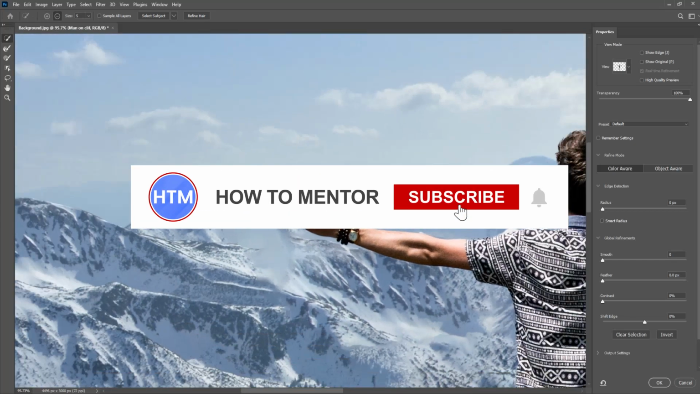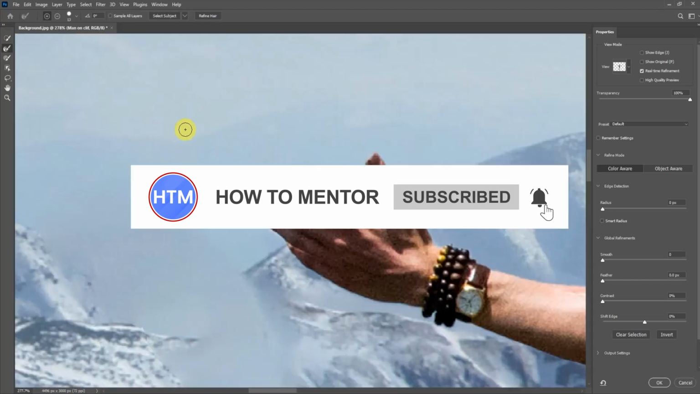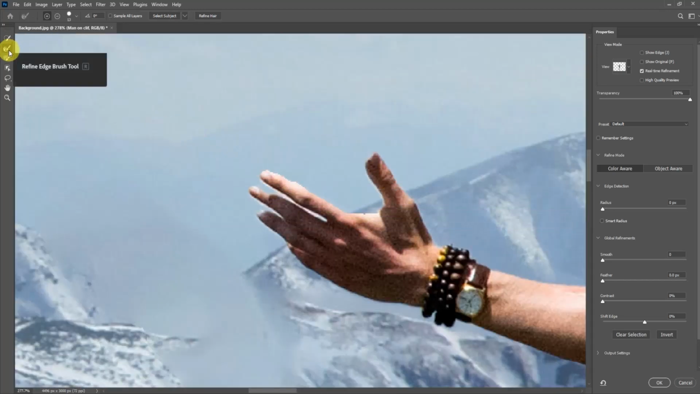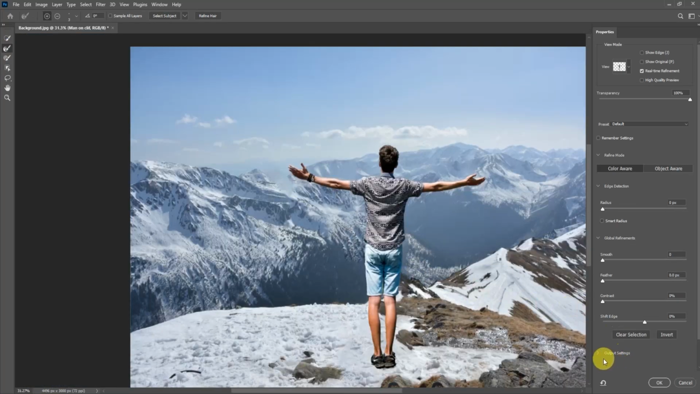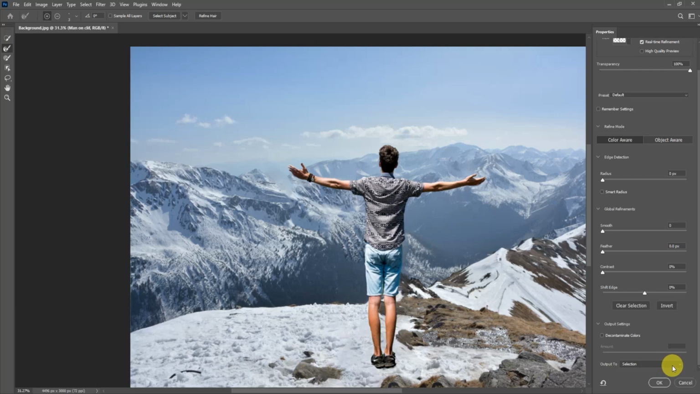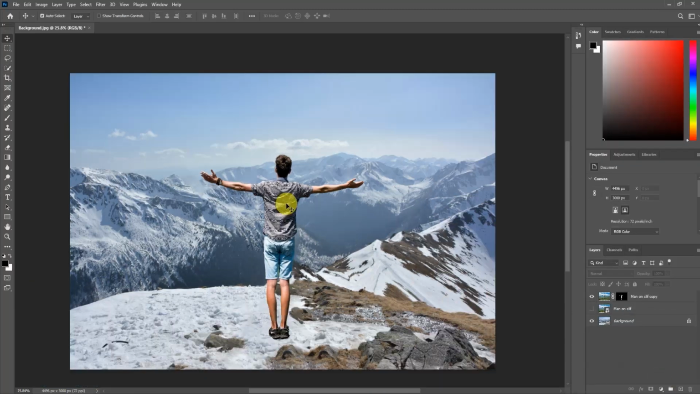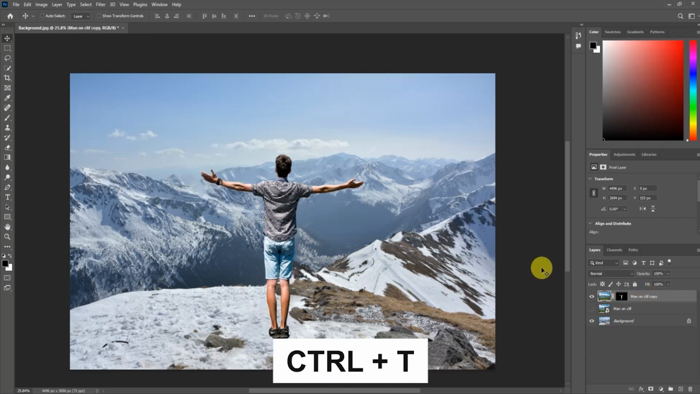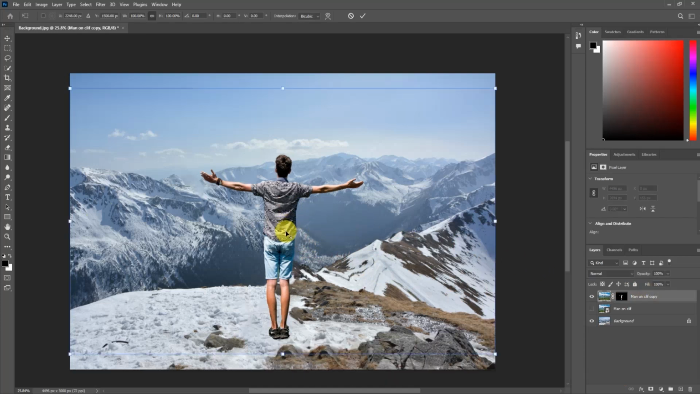So after you're done making changes, just simply scroll back, and you can also use the refine edge brush tool over here to refine the edges. So after making all the changes, go to the output setting, and in the output just simply click on the drop box and choose new layer with layer mask, then press OK. Now select the image and then hit Ctrl+T, then resize the image according to you.